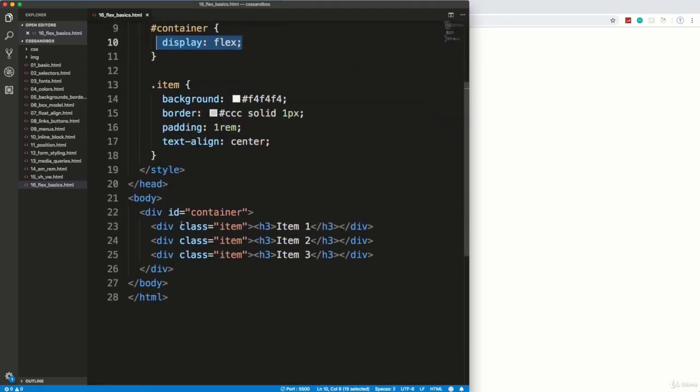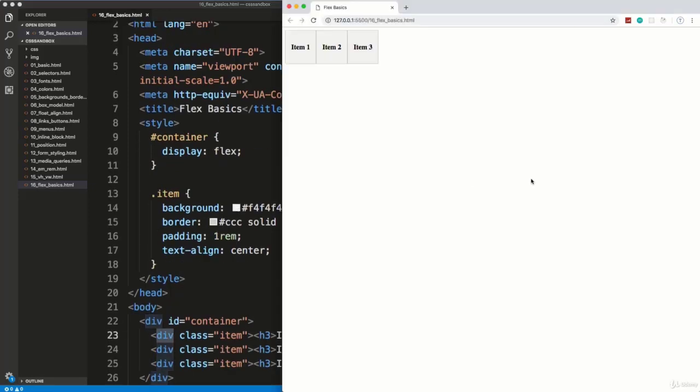And it doesn't matter if these don't have classes, it doesn't matter if these are divs or list items. It doesn't matter. Anything that's a direct child of this flex container is a flex item and will automatically get put into a row.